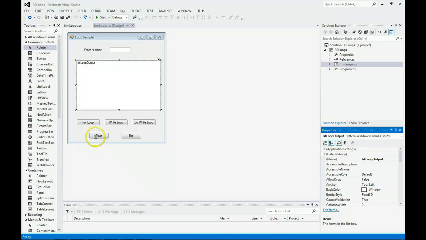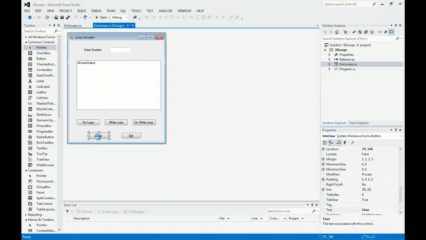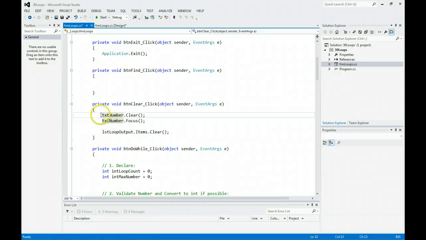Alright, when we're dealing with lists, you have items. So let's go look at the clear button. Right here we have text number clear and we have text number focus. That causes the cursor to be placed in it. And notice here's the list box, which I call list loop output. And when I want to clear it, I got to do .items.clear. So I got to add this piece to clear it out. Just want to make sure everyone knew that.